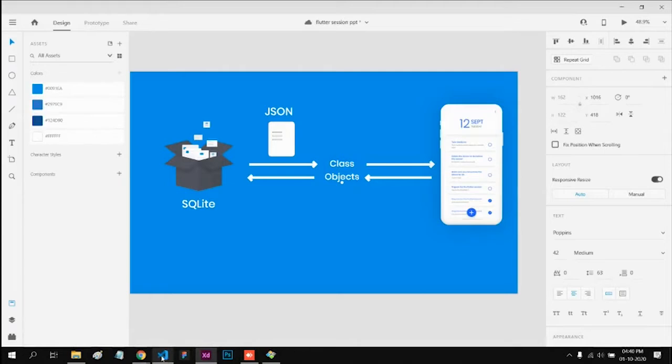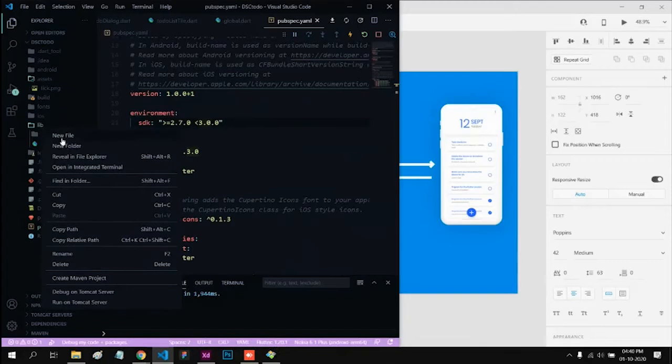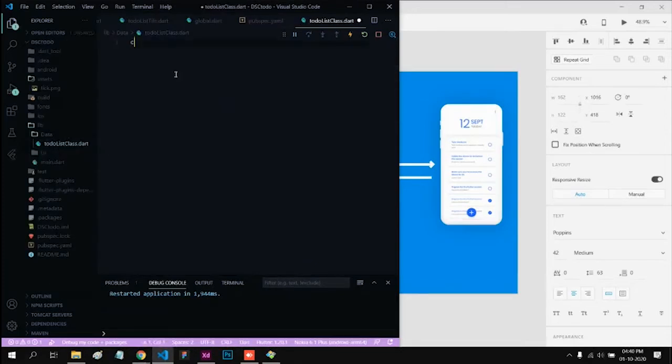So now first let's make the model class. To make the model class, let's make a folder named data. Here there will be a model class, to-do list class dot dart. So let's make a class named to-do list entry.